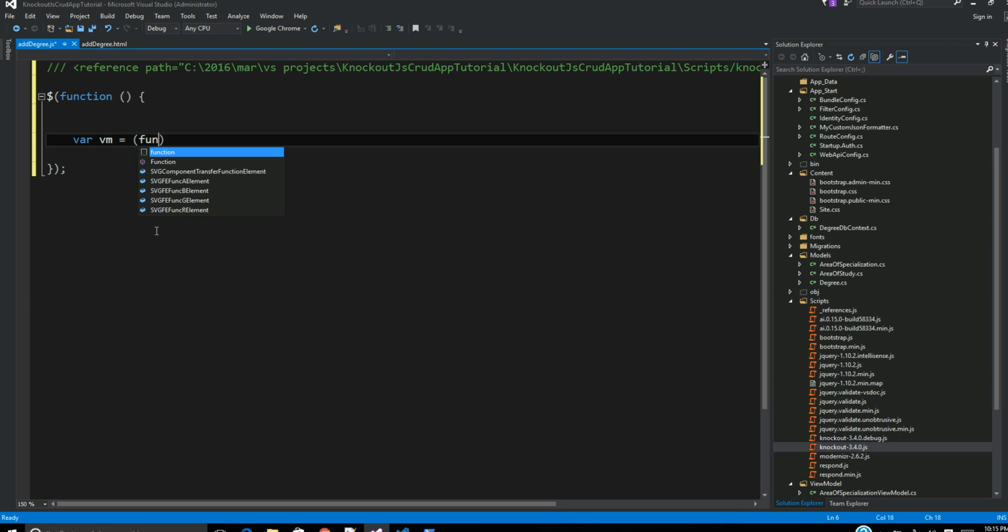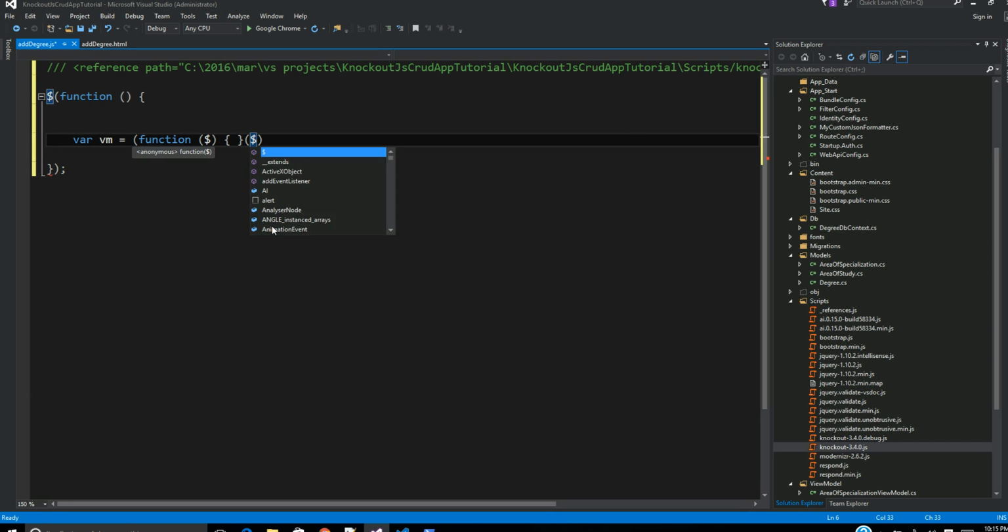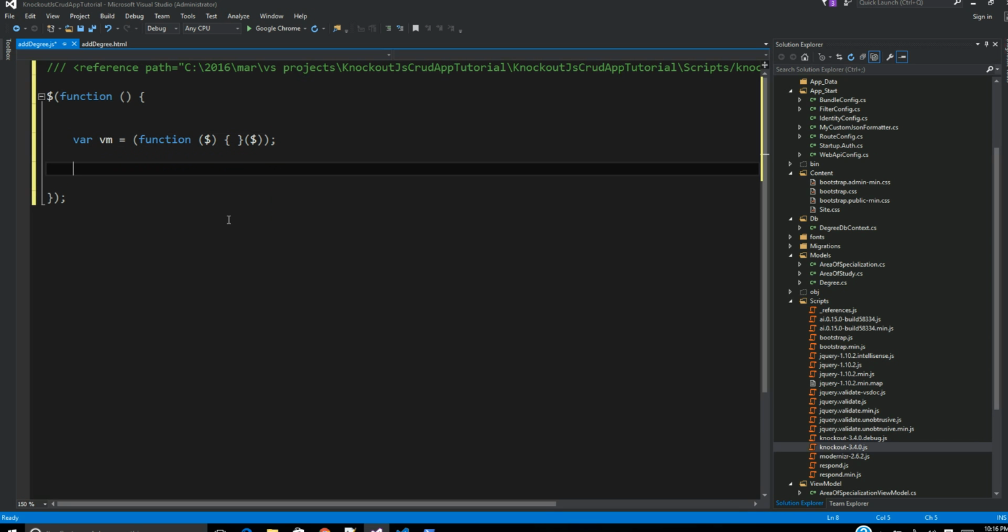The way I define the view model is something like this: define an IIFE here, and this takes jQuery as an input parameter, and then right away we can come in here and invoke this function. Okay, this is our view model. And since this is private here, I have to do something inside here.